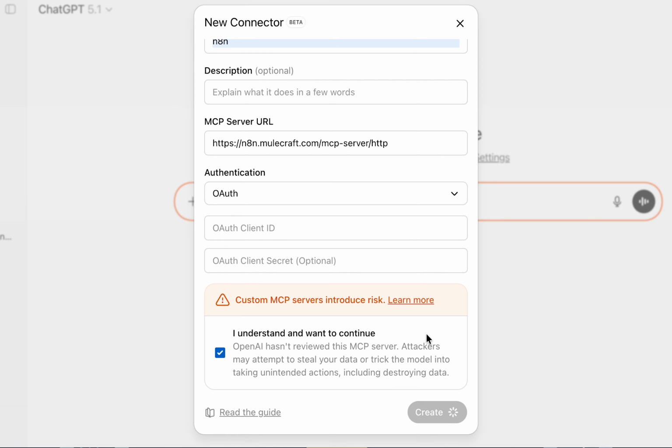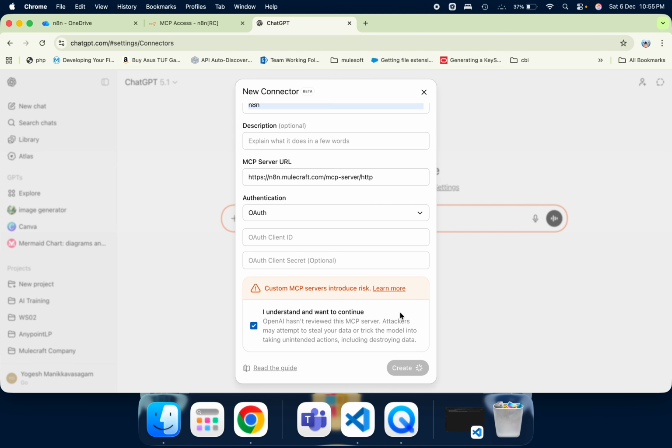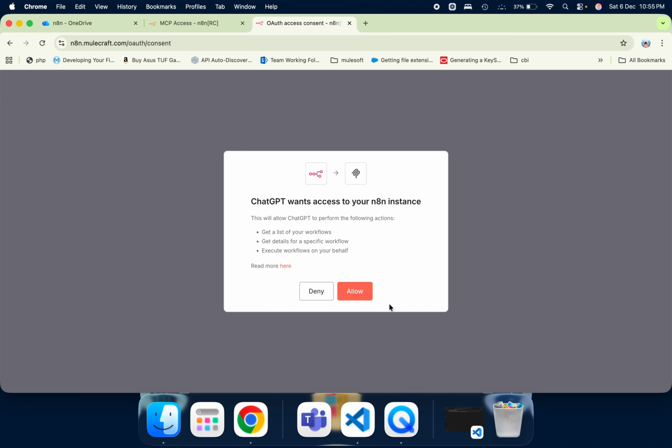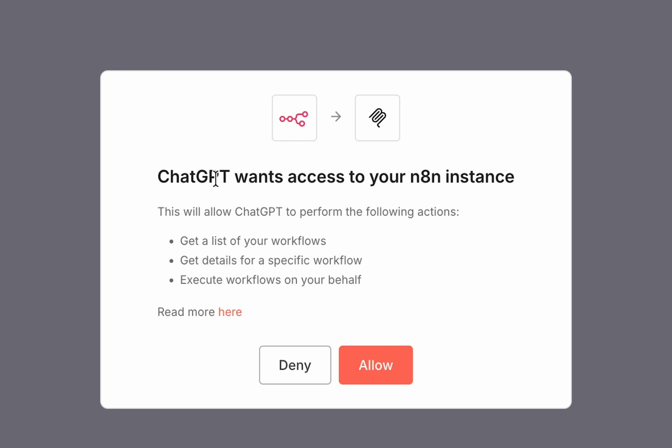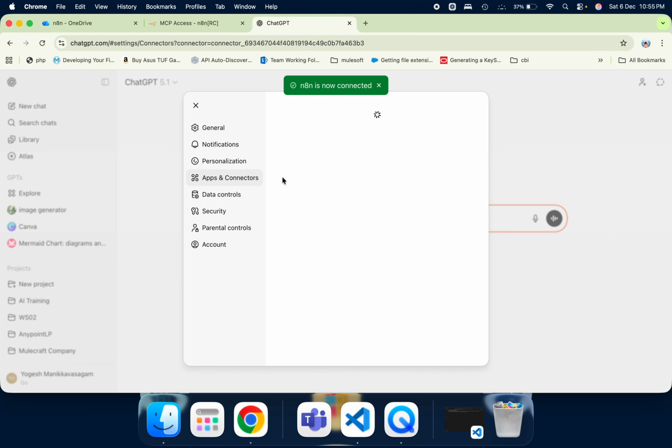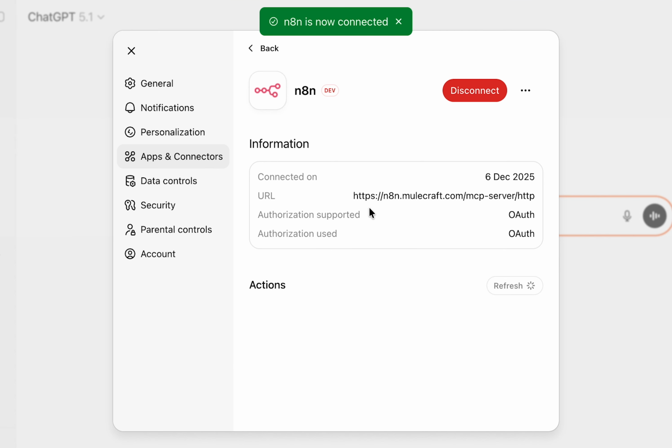So once you create it, it will take 1 or 2 minutes to create this, and make sure it's in beta. It may have other issues later, but not right now. See, once it is created, it will ask, ChatGPT wants access to your n8n instance. You can give allow. Once you click allow, it will try to connect with your MCP and ChatGPT behind the scene. So that's what it's trying to do. If you see here, authentication, this is nothing but an authentication code. Okay, yeah, now if you see that, it's connected.